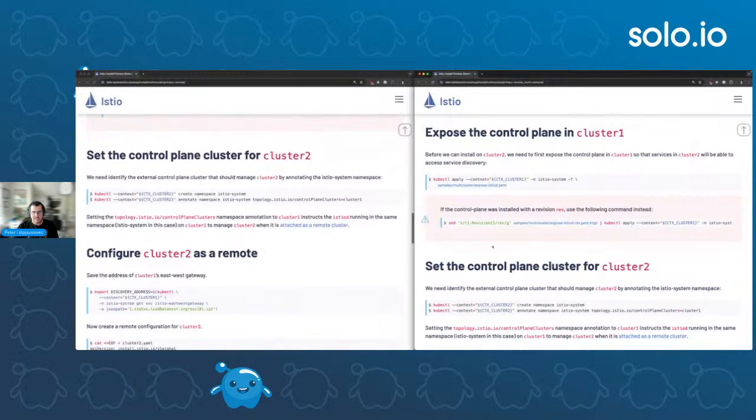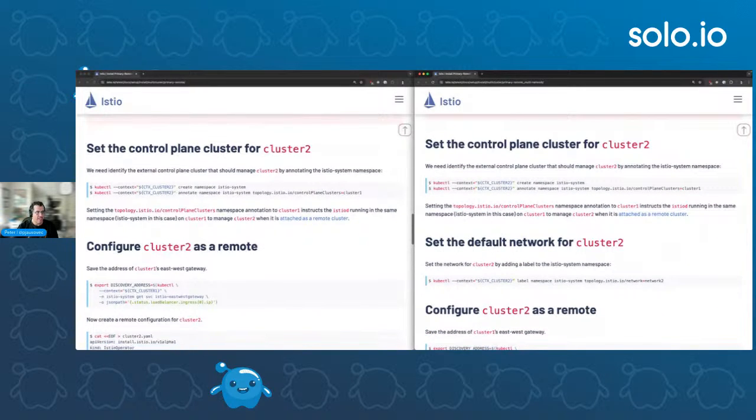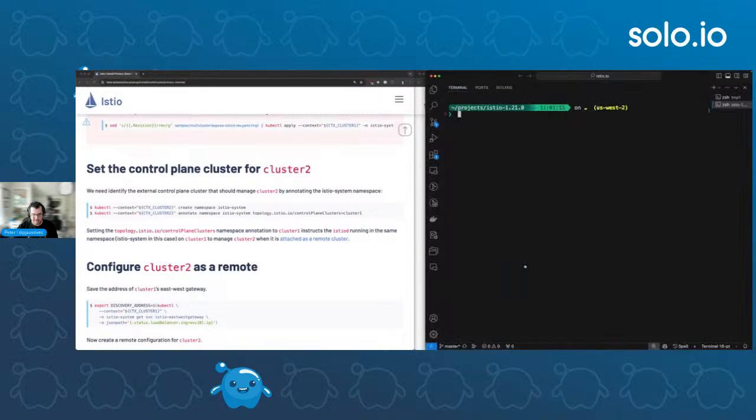So next one is set the control plane for cluster 2. So we need to identify the external control plane cluster that should manage cluster 2 by annotating the Istio system namespace. So note that this is cluster 2 now. So we need to create the second cluster. So let me quickly do that. Create. So let's do cluster 2, and then we can continue.